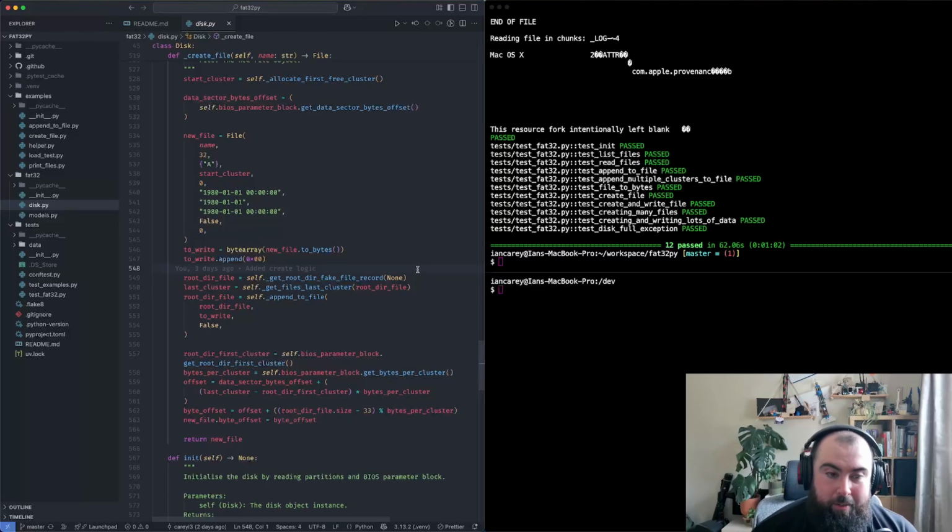Remember, in FAT32, unlike FAT16, the root directory is actually a file in and of itself, or well, any directory is a file in and of itself that has entries in it. In this case, the root directory is always at a static location. It's basically the first location in the first cluster available on the disk. So I have this, called the fake file record because I don't have an actual file record for it.